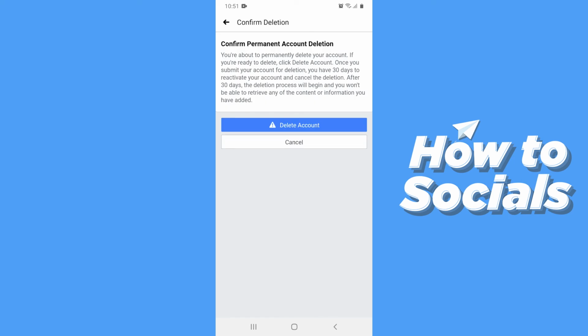Remember, if you're deleting, your account will be deactivated for the first 30 days. And you can reactivate your account by logging in. After those 30 days, your account will be deleted permanently. And that's how you delete your Facebook account.